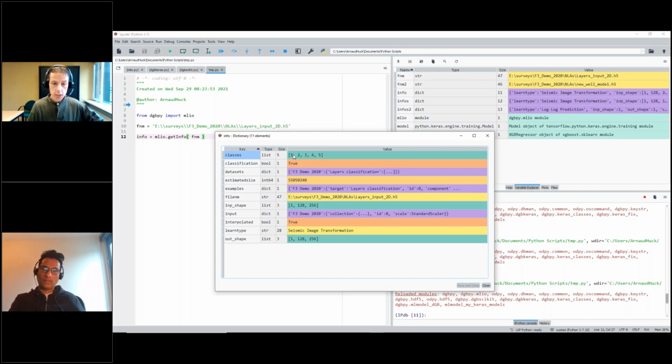It shows me that the class numbers to be predicted are simply 1, 2, 3, 4, 5. It's giving me the input shape, so apparently I'm looking at a 2D image, 128 by 256 pixels large, and there's some information on the data set from which it was extracted, what kind of learn type, and what the output shape is going to be. So the output shape is the same as the input shape. So we are looking at an image-to-image workflow. Okay, and of course, still the full path to the data.